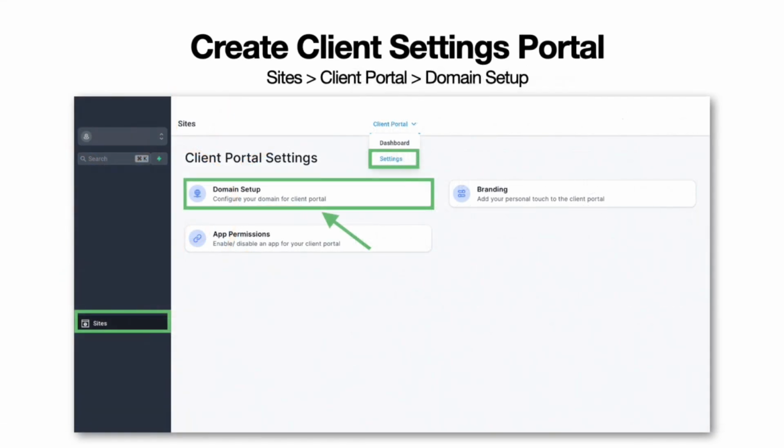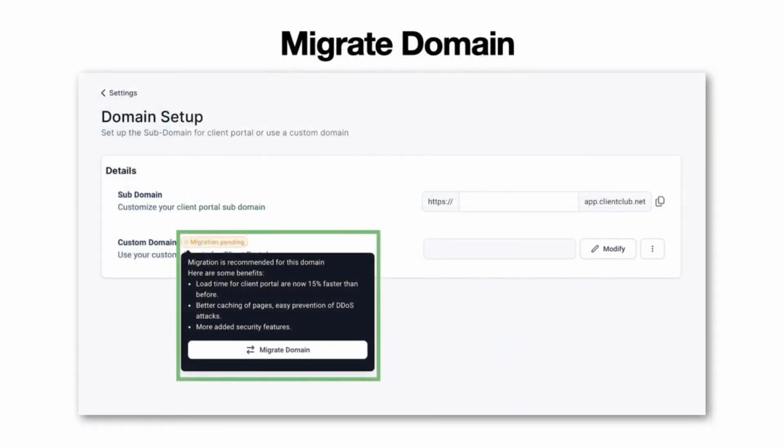Let me show you exactly how to access this. First, we need to create a client settings portal. To do this, you're going to go to Sites, Client Portal, and then you're going to access the new domain setup. Now from here, you want to go ahead and migrate your domain. So follow these settings and go ahead and add the domain as well as the migrate domain settings.